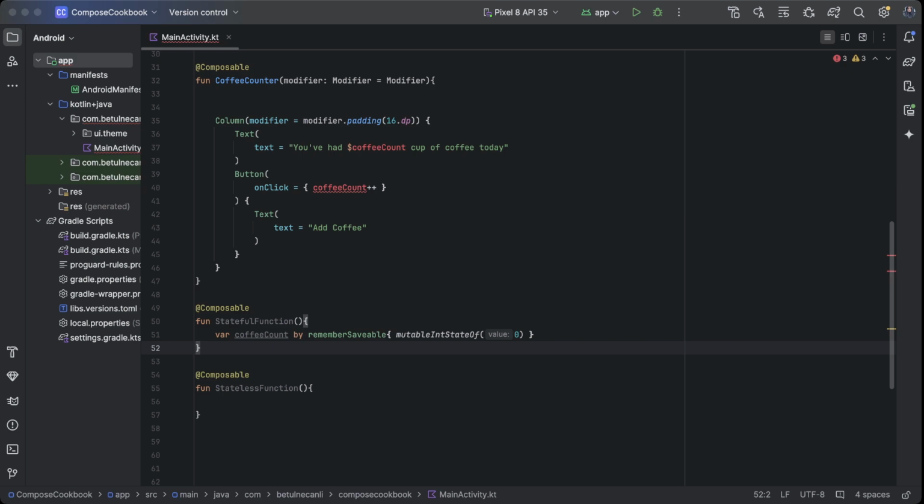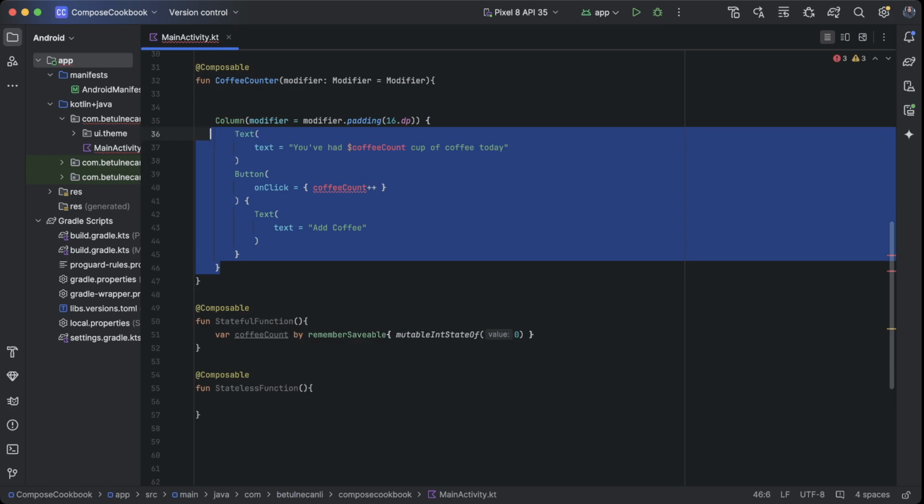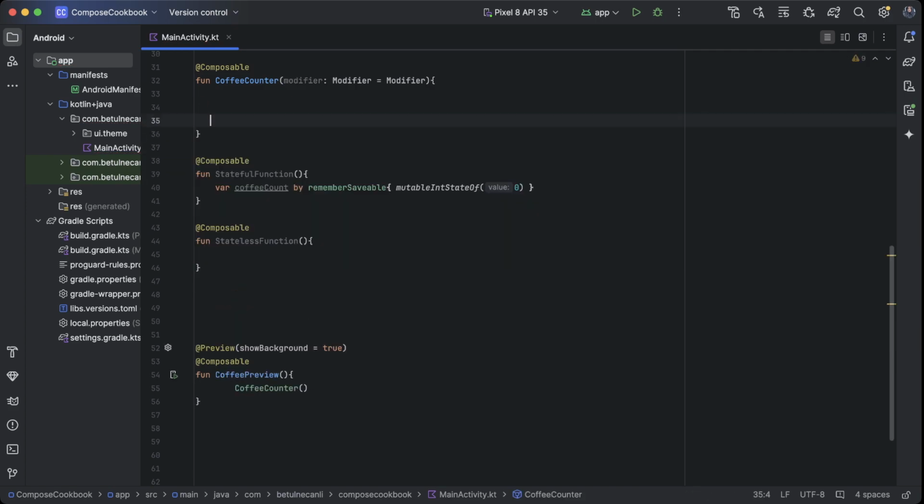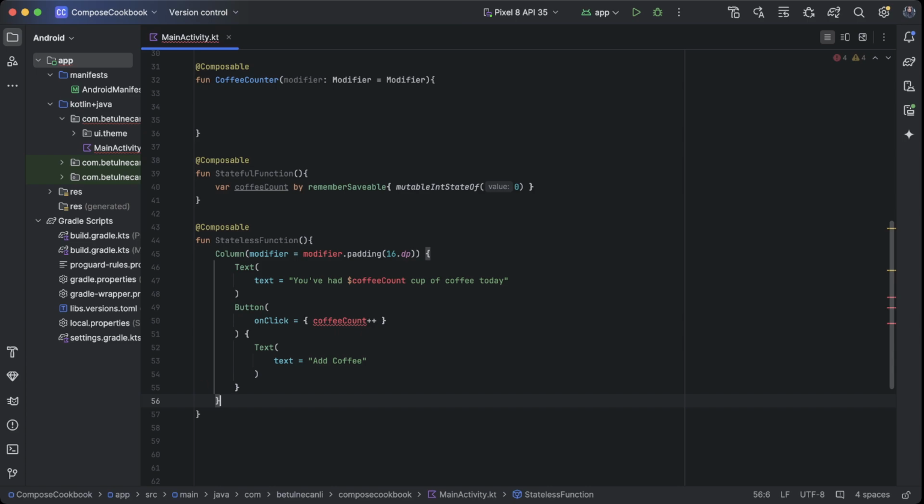A stateless composable is a composable that doesn't own any state, meaning it doesn't hold or define or modify new state. I will cut this column UI and paste right there. We need some parameters to use in our UI elements. First one is coffee count. So it must be type of int. For onClick function, we need a function.